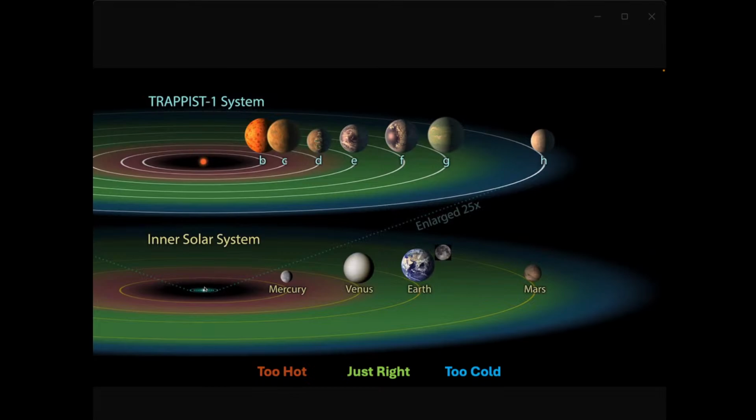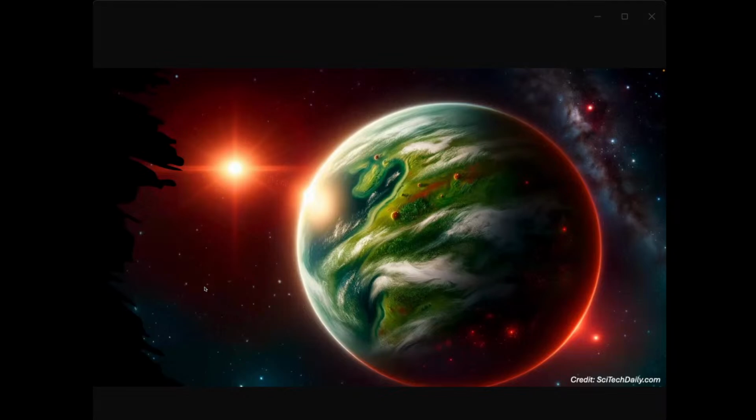So, are these places inhabited? Jury's still out on that one. We've started looking with Webb for atmospheres. We haven't found them yet. It's not completely excluded from possibility, but these are looking less and less likely, unfortunately. Maybe they're not the best place for us to go and look for habitability. Maybe we need to look at something stranger.